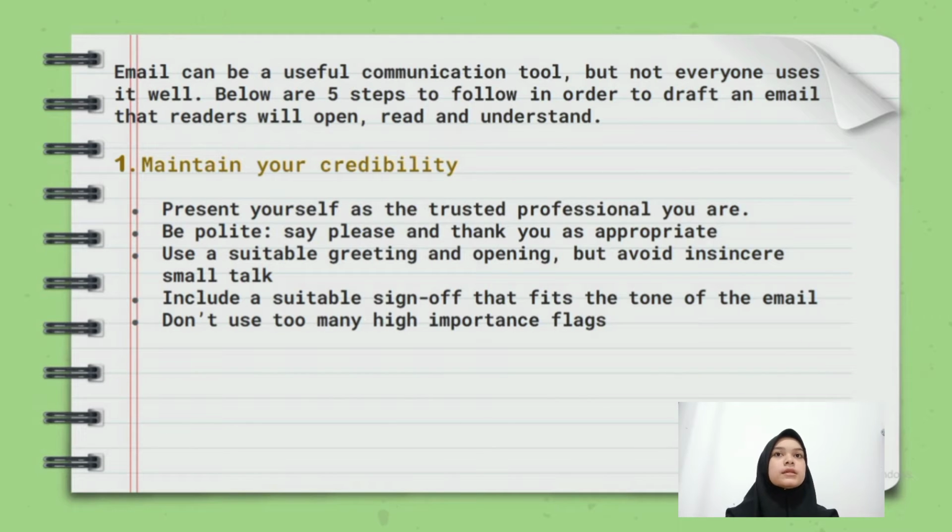Email can be a useful communication tool, but not everyone uses it well. Below are 5 steps to follow in order to draft an email that readers will open, read, and understand. First, mention your credibility. Present yourself as the trusted professional you are. Be polite. Say please and thank you as appropriate.